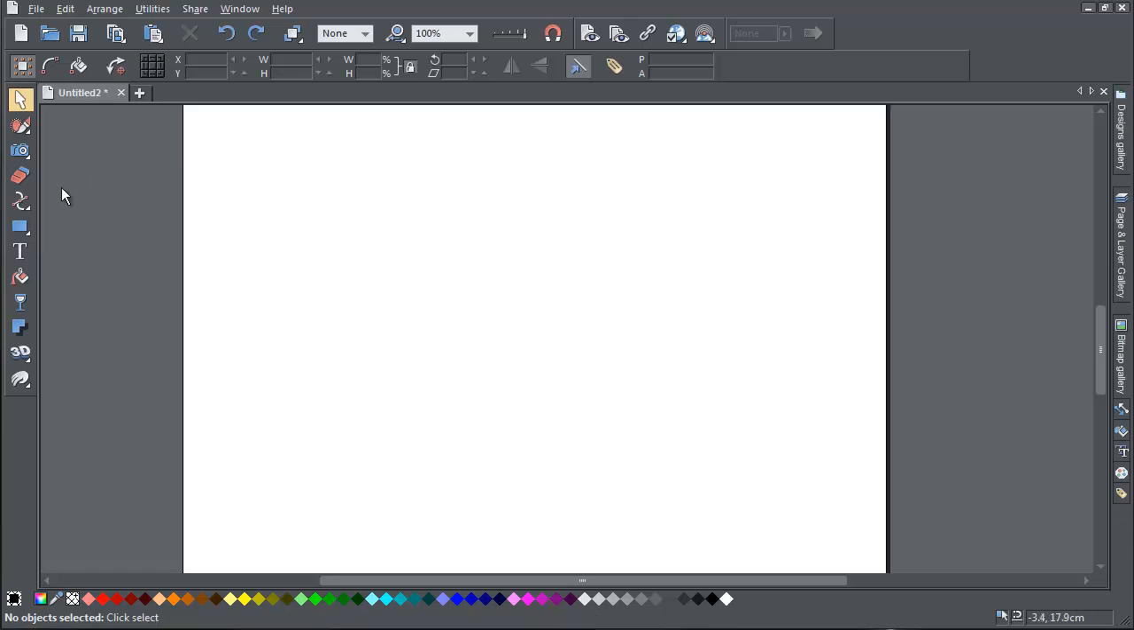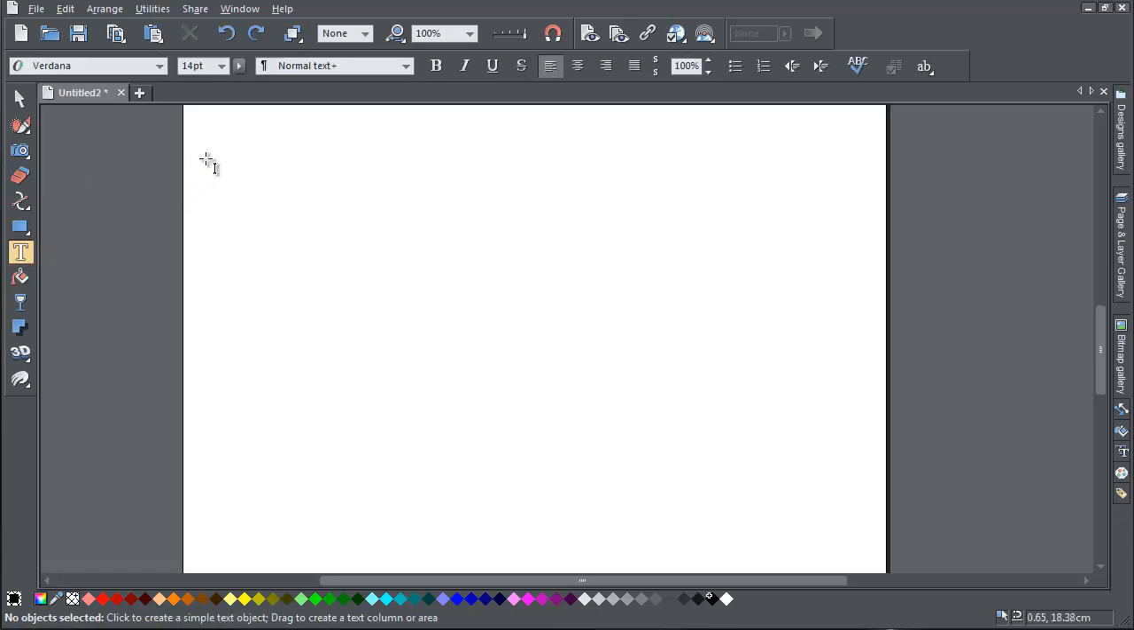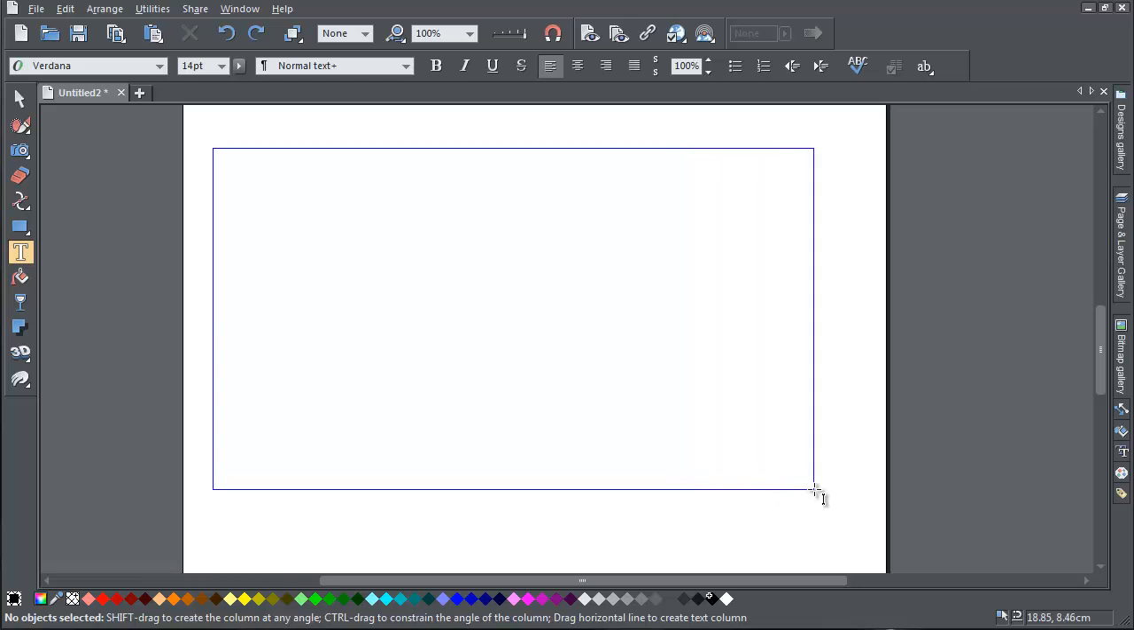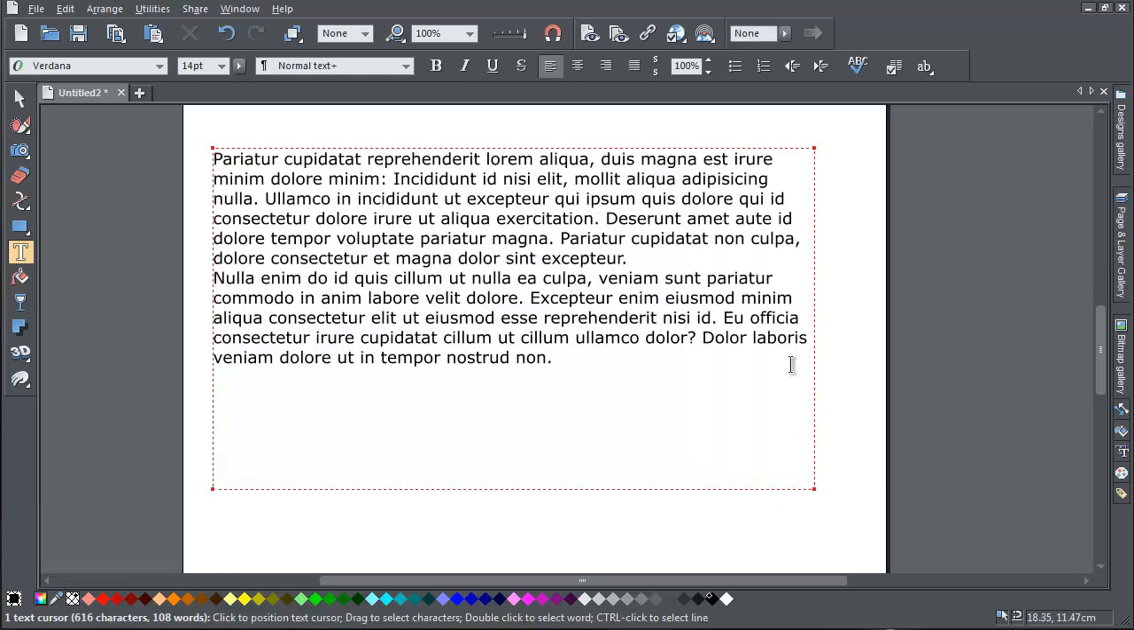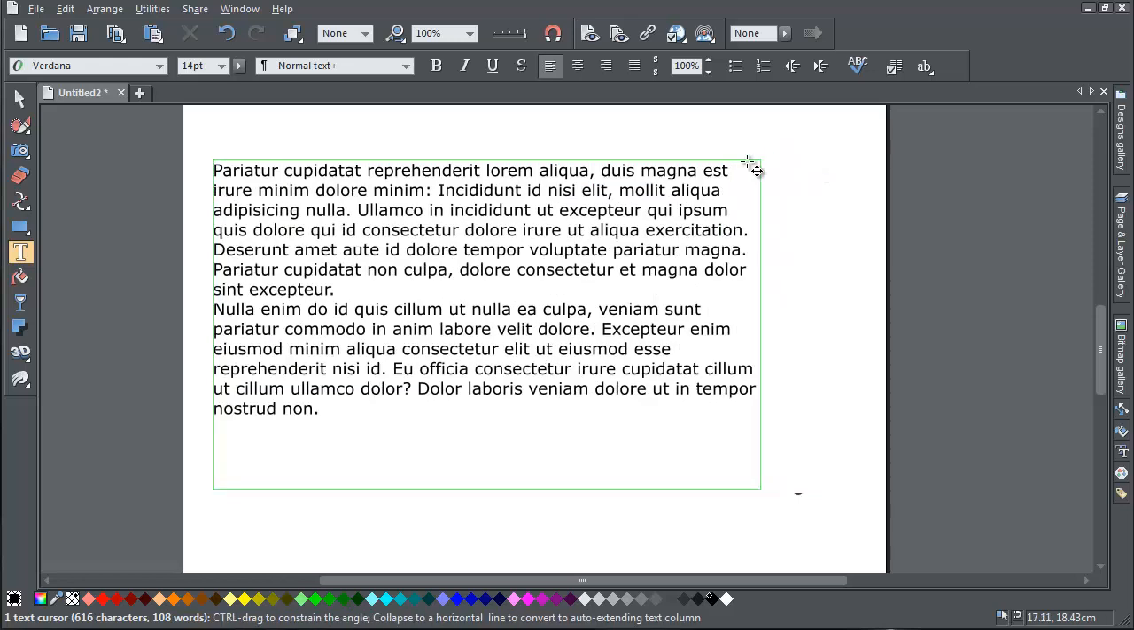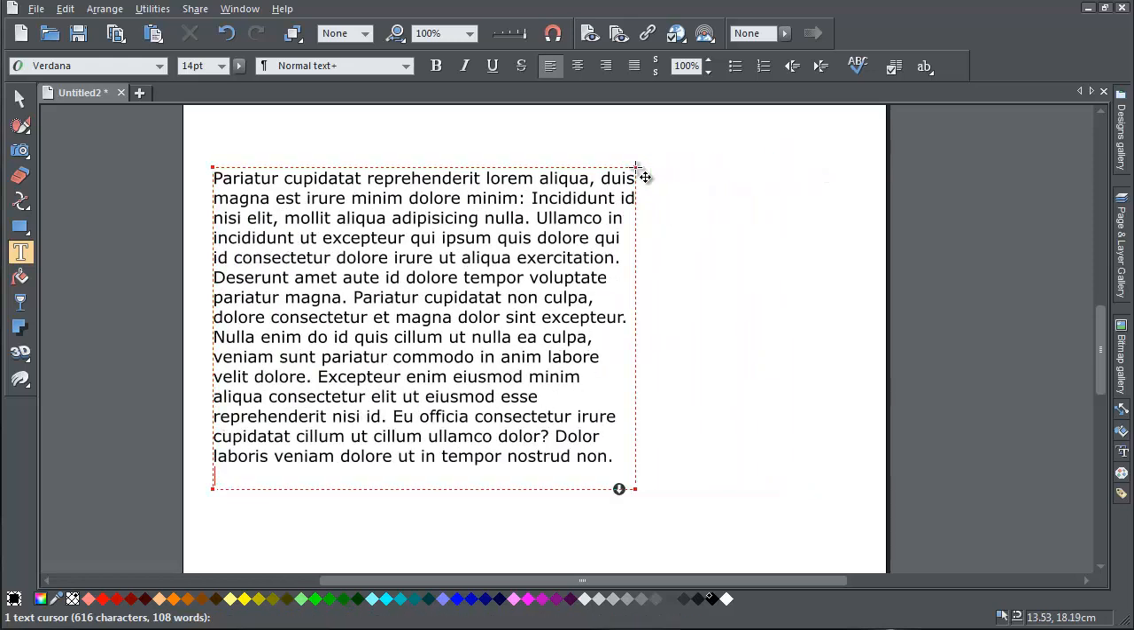To create a new text area, select the text tool and drag to create a rectangular marquee. Then add your text to the area. If you drag on one of the corners of the marquee, you can change the dimensions of the text area, and the text within it will flow to match the new area.